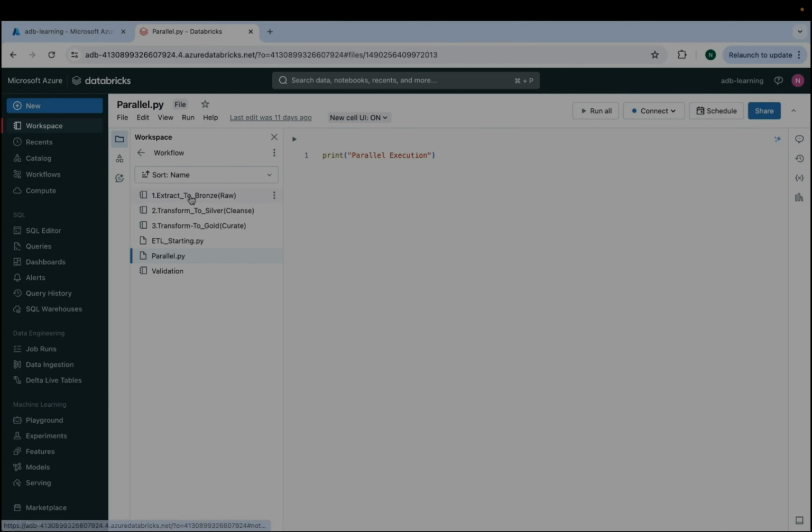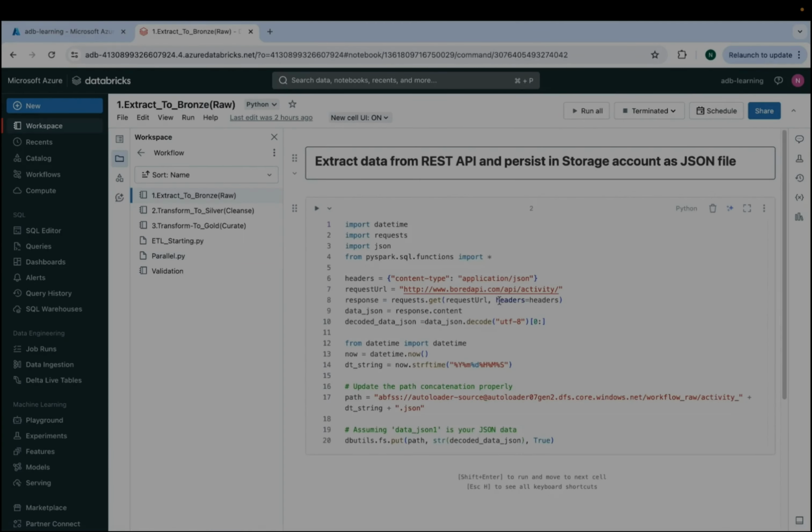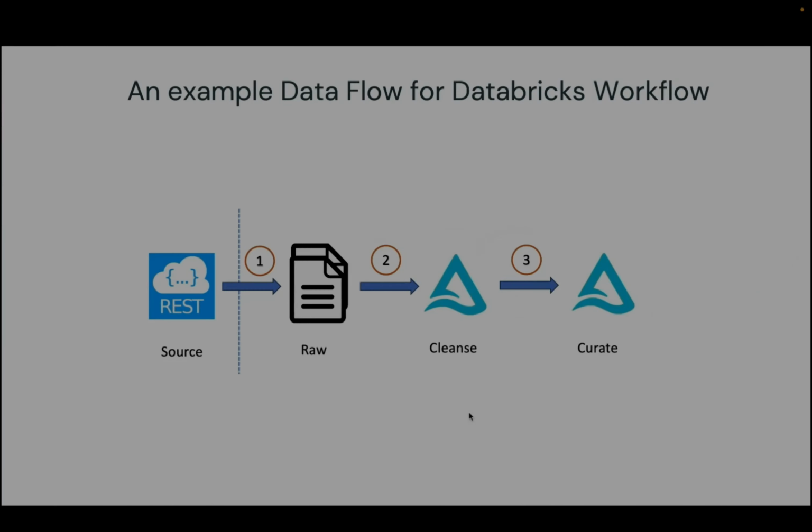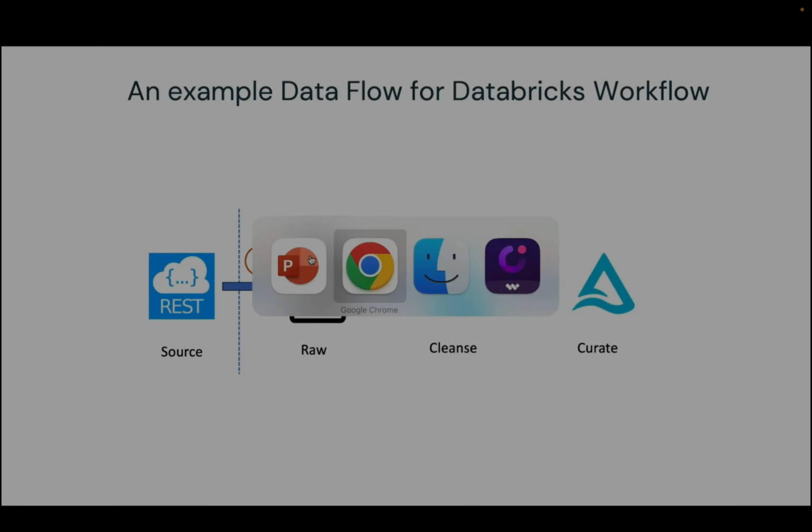Let's explore the first notebook, which is extracting the data from a REST API and storing it into Azure Blob Storage in the form of a JSON file. If you look at the PowerPoint slide, this is equivalent to task 1, which extracts the data from the REST API and stores it in a JSON file in a raw area.